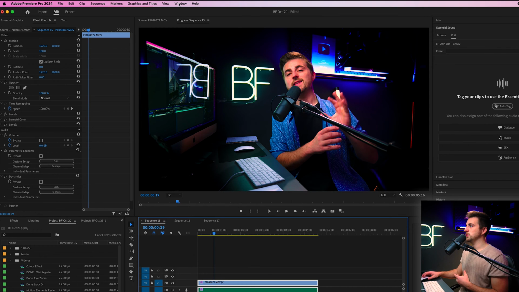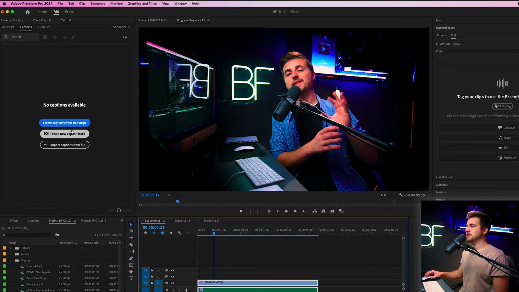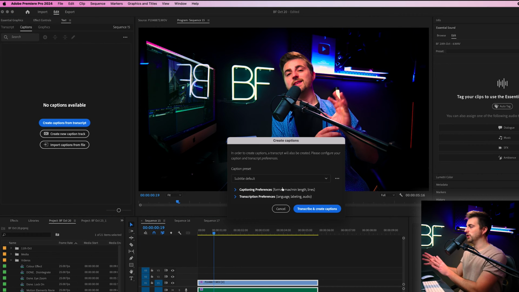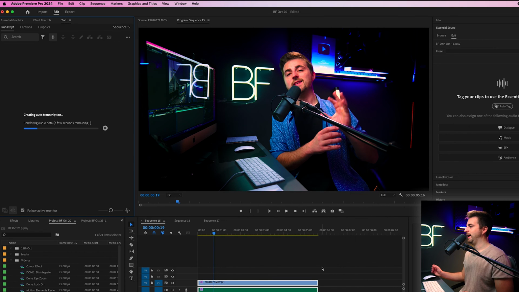So to do that, we're going to go to Window and make sure we can see the text window. Then you can see we've got Create Captions from Transcript. We're going to select that button and you've got this menu that pops up. Now you can keep the caption preset as subtitle default, but we want to go into captioning preferences and we want to put maximum length in characters. We want to pull that down to a much smaller number. Then you want to go to lines and select single, and you can pull the minimum duration all the way down. Now we are going to select transcribe and create captions.